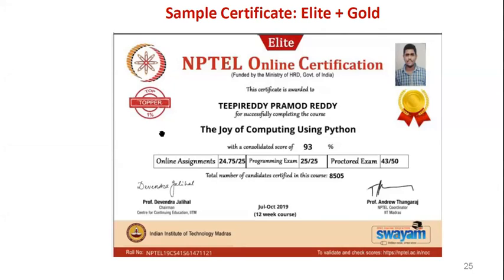Now, I already mentioned, if anyone secured as a topper, here you can see another badge is added showing topper. They will give 5 categories of toppers: top 1%, top 2%, top 3%, top 4%, top 5%. Here this person secured top 1%. So this is the elite plus gold category with a topper sample certificate.